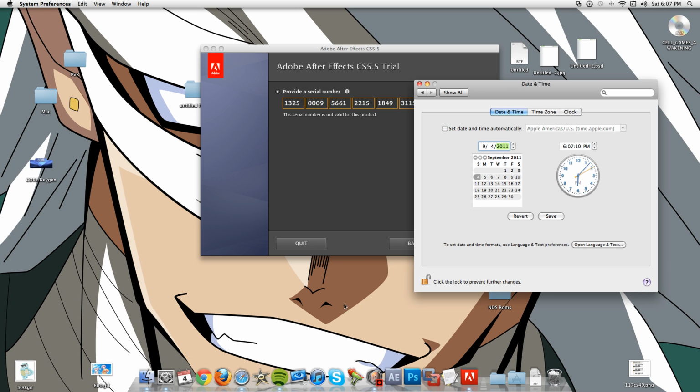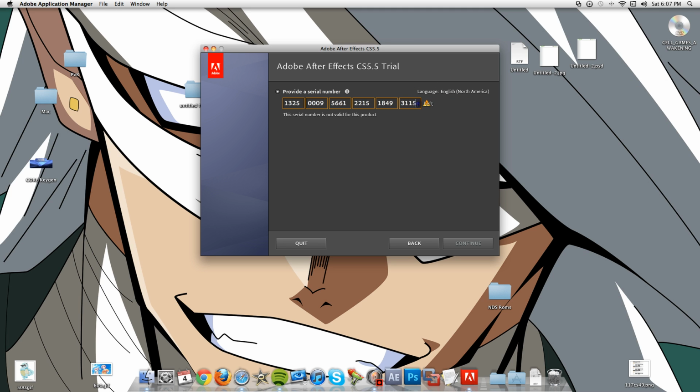go to your system preferences, and then go down to date and time. What I like to do is change it a year back, because I don't like the idea of messing up my months and days. So, I already have this set up for you guys. Basically, all I'm going to do is erase one number, and then put it back, and it should work.